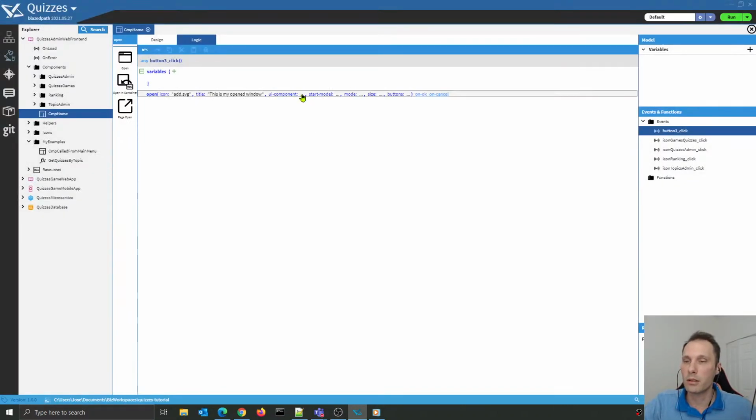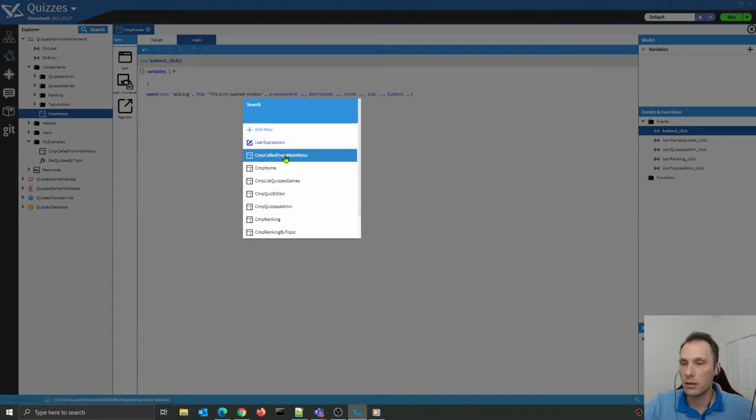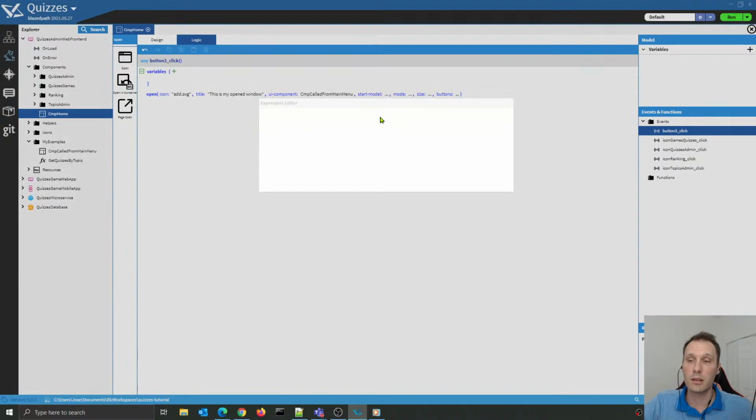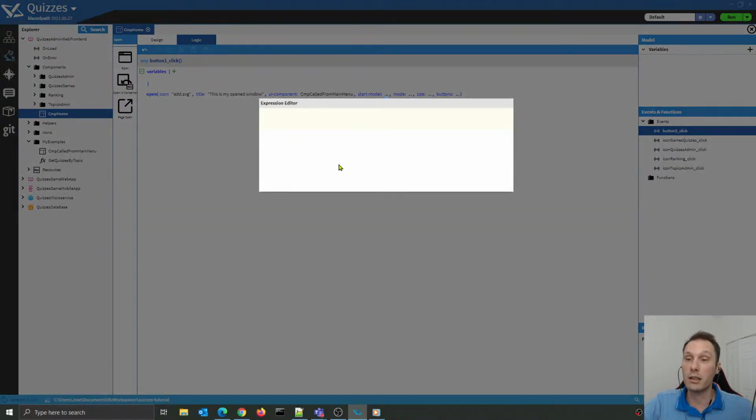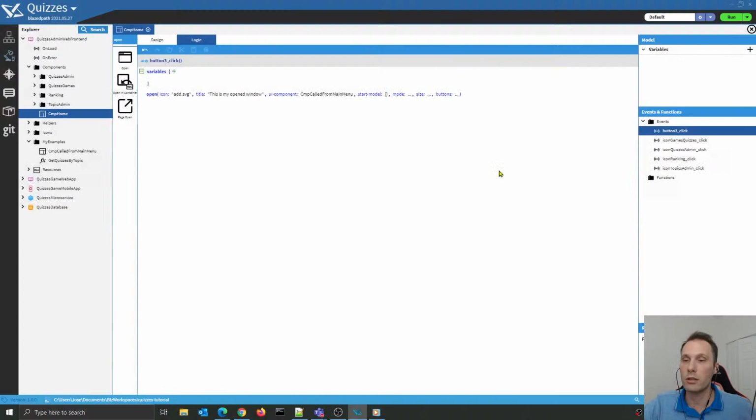Select my component called from the main menu. There is no starting mode that I want to actually pass, so I'm just going to pass on an empty object with the curly braces, open and close the curly braces.